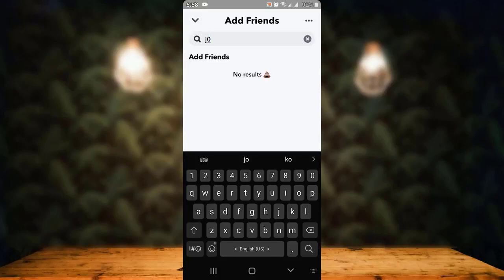So these were a few methods on how you can check whether someone has blocked you on Snapchat or not. So that is all for this video.